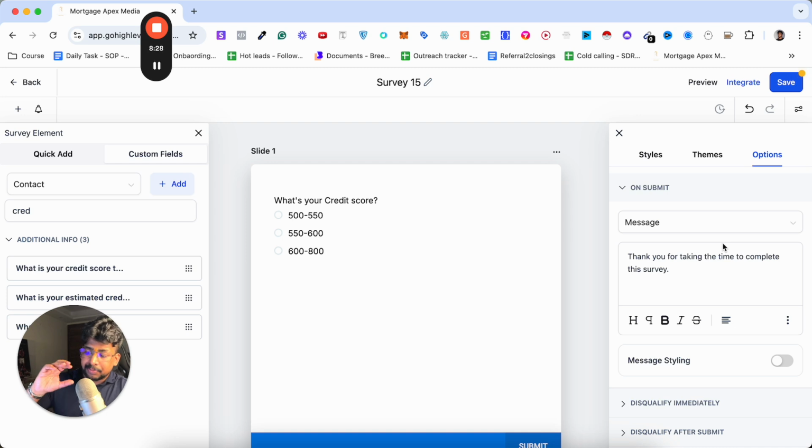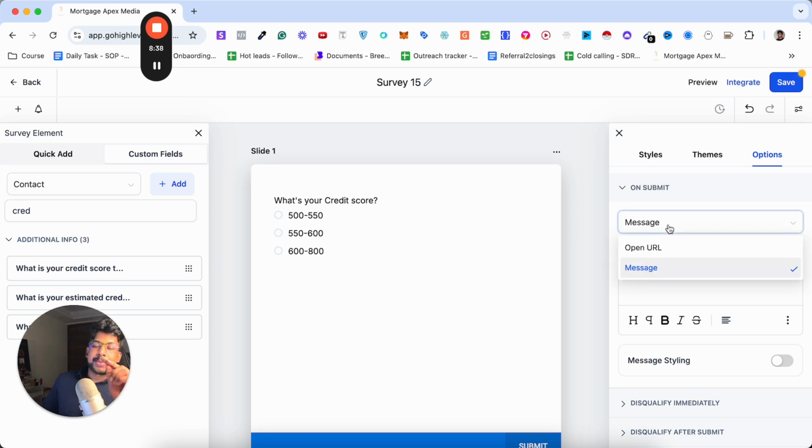Right now, what happens after you submit the form or the survey, right? That's important, because the first thing we have right now is message, right? We can send them to a message after somebody clicks on submit, or we can send them to a URL, which is the next step probably, right? Whatever you want, you can do that way as well.